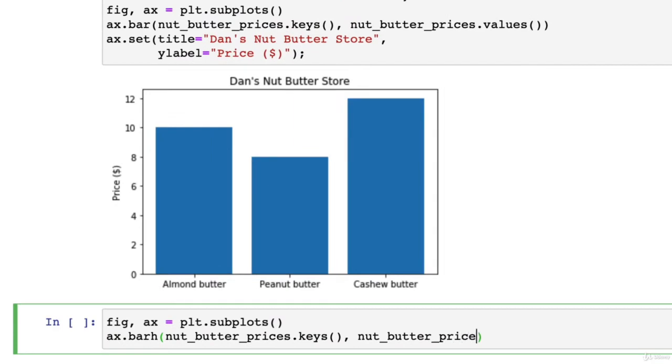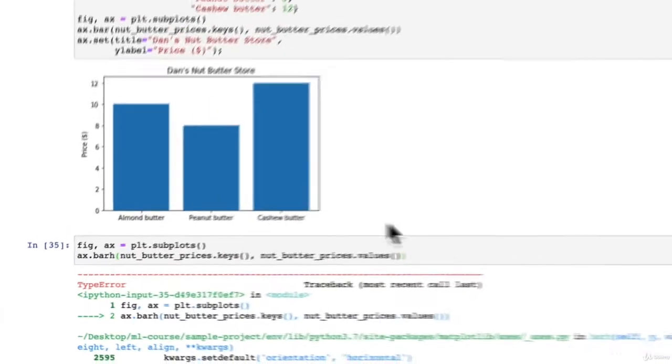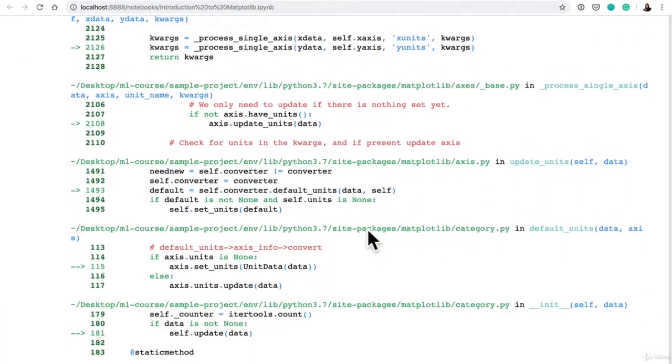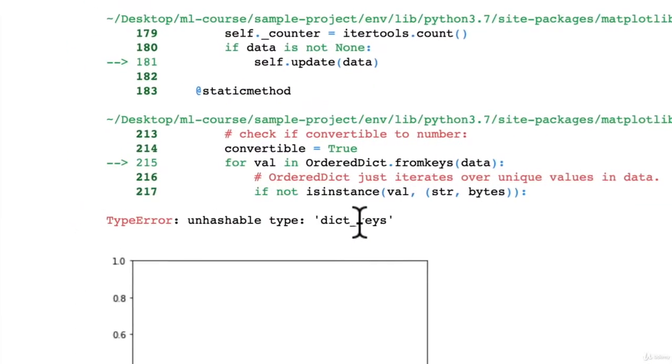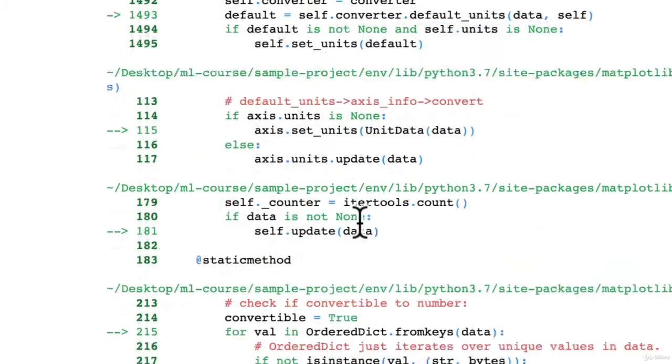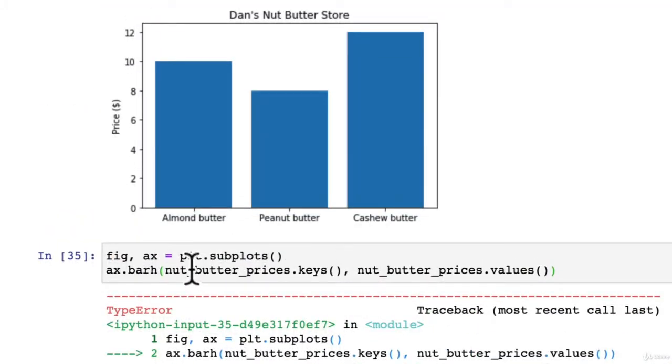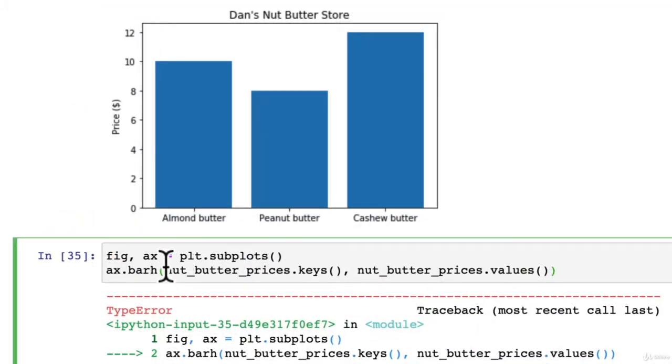Yours might be a different name. Dot values. Oh, what's happened here? Unhashable type: dict.keys. I actually did look this one up. In this case, for the bar horizontal, we have to turn our values here into a list.